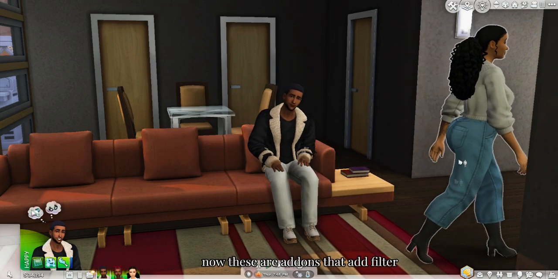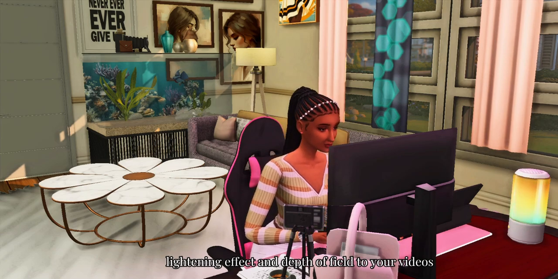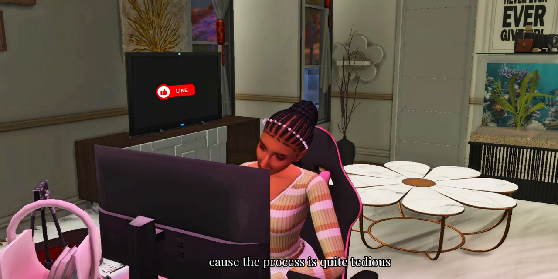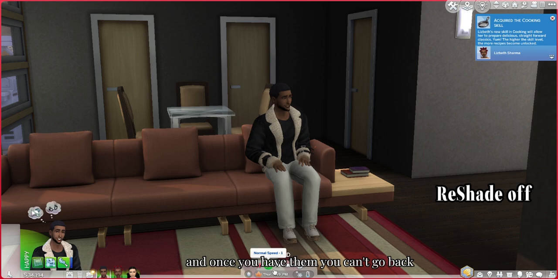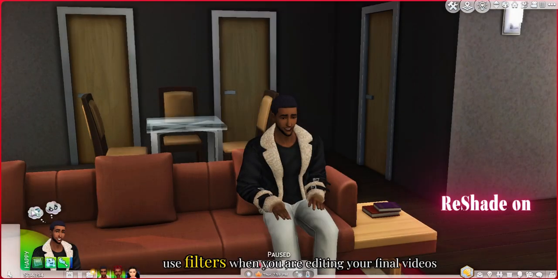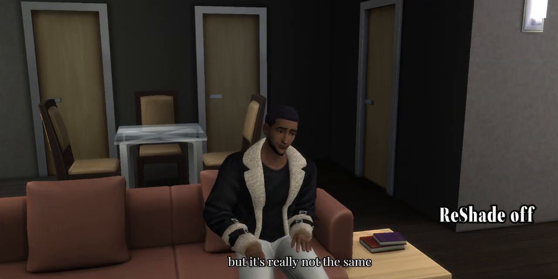Next thing I want to talk about is ReShade and GShade. These are add-ons that add filters, lighting effects, and depth of field to your videos. You may not want to install them because the process is quite tedious and takes getting used to, but they're really nice, and once you have them you can't go back. But if you still don't want to use them, you can use filters when you are editing your final videos, but it's really not the same.